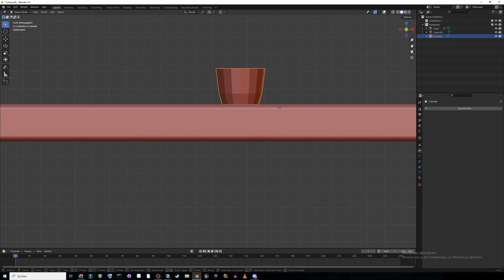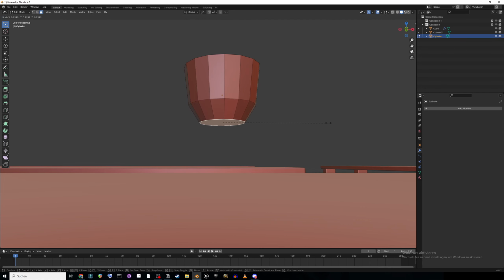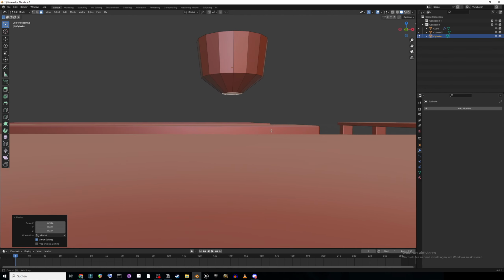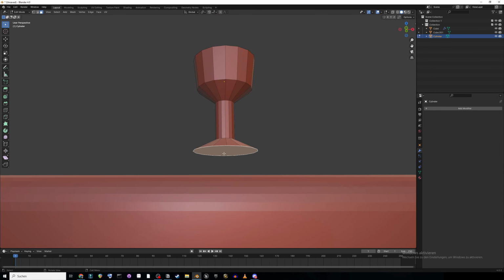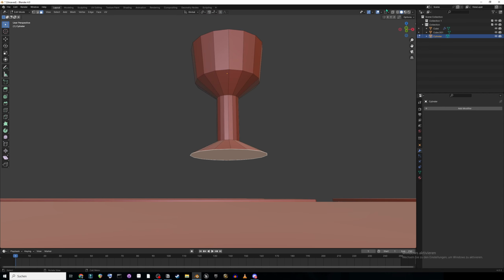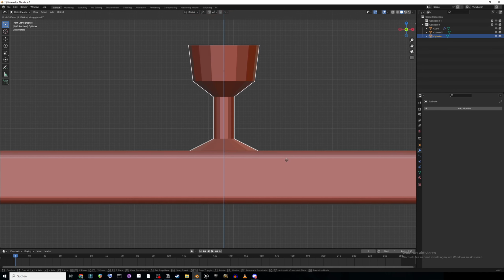Let's make it cooler. G, Z. And selecting this face, going way smaller. Extrude it. Extrude it again. Scaling it up. Going down. Yeah, for this scene, if I don't move it, I could just leave it with no bottom face, but for now, it's fine. So that's more of a wine cup.